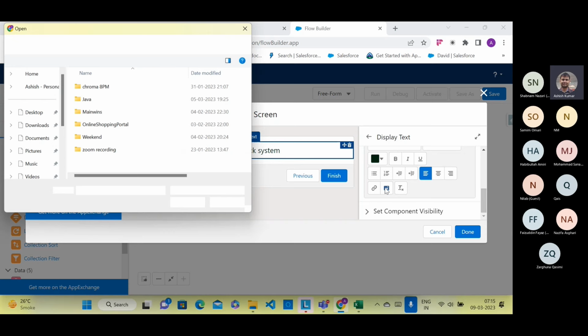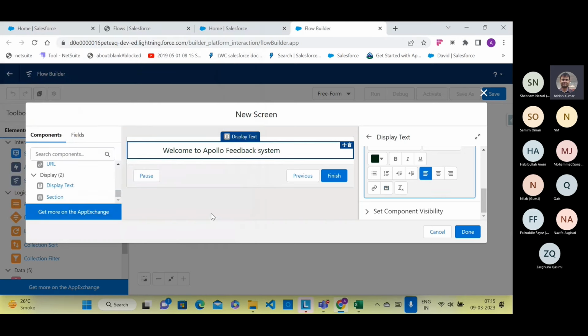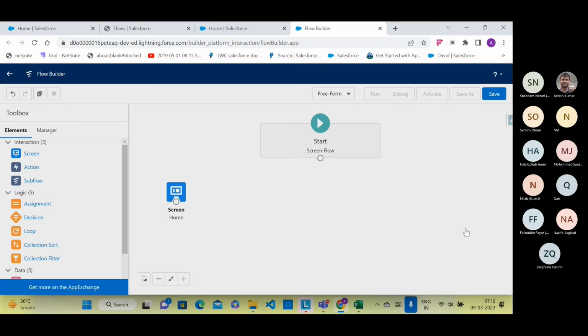I need to have an image, but I don't have one, so I'm keeping my welcome screen blank. When you practice this, you can create a logo or download a screen image and put it in your application. So I'm keeping it blank. One screen is created and I click on done. This is the home screen that I have created. When my flow starts, it will start from this welcome screen with a welcome message like welcome to Apollo Healthcare System.